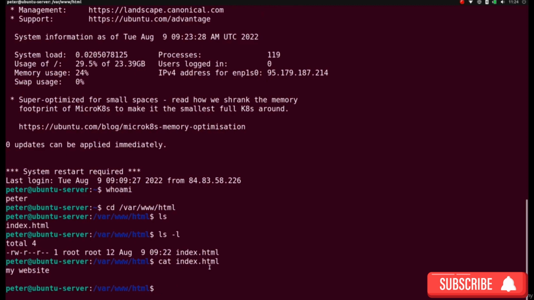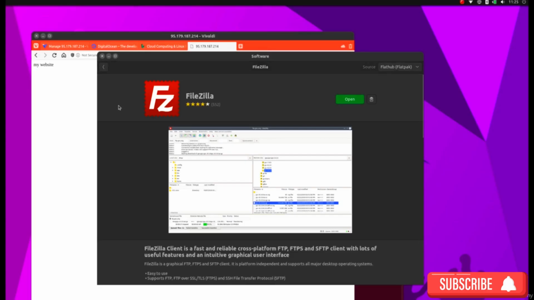Keep in mind that you can also edit files on the Linux system itself using a terminal editor. However, it is easier to use a regular editor for your website and then upload those files. You can do that through the command line. You can also do that using a tool called FileZilla. FileZilla is a graphical tool you can use to upload files to your server.